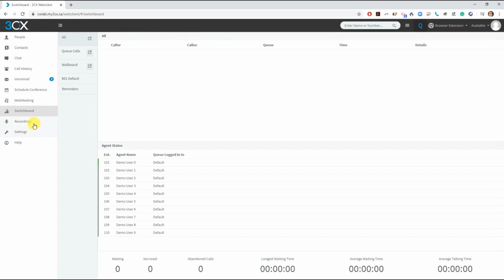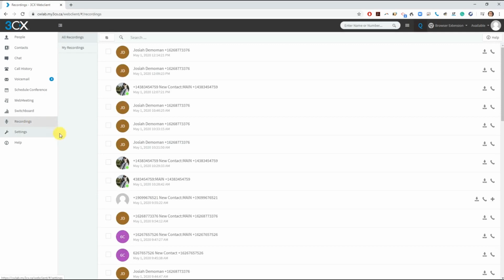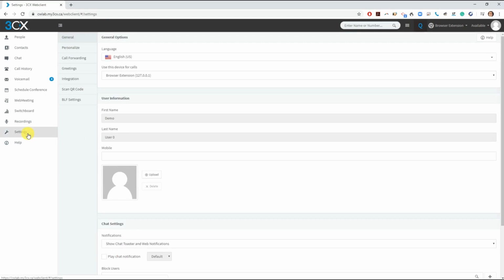If call recordings are enabled in your PBX and your extension, you'll be able to see a list of your call recordings here. You can then choose to download those recordings, call the person back, or add them to the contacts. The last option is your settings option.